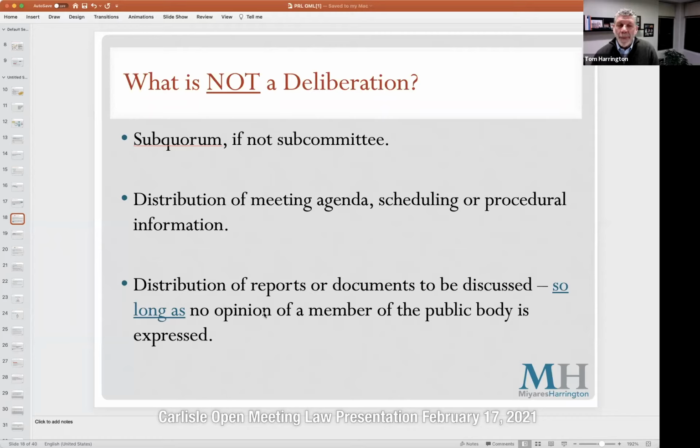I think Alan asked this question: anything that involves any kind of communication that is either the distribution of meeting agenda, scheduling, or procedural information, you can email the whole board about that. That's okay. The state understands that that's the way we communicate, but make sure you limit it to that kind of communication, that you're not getting into a deliberation.